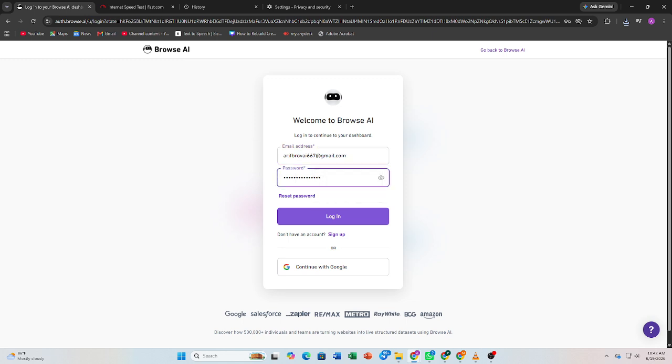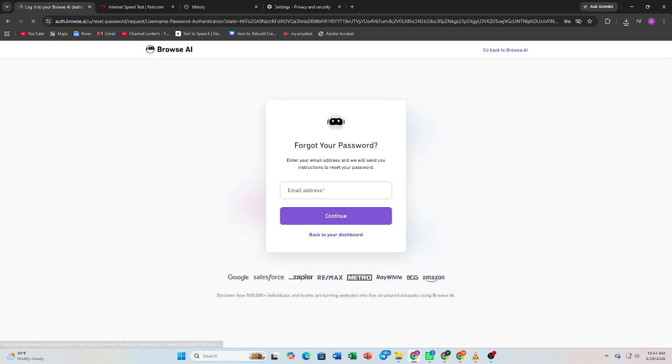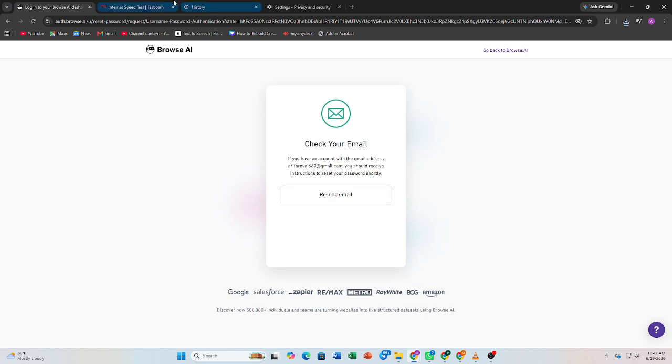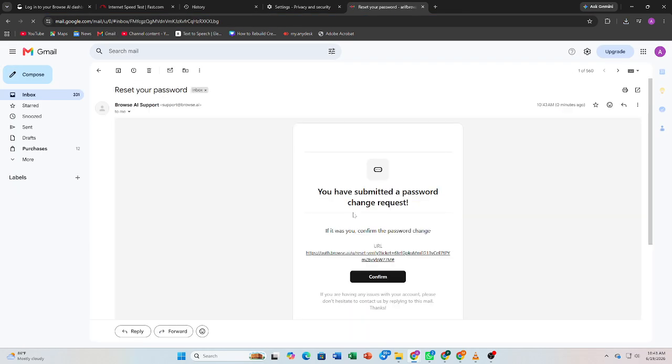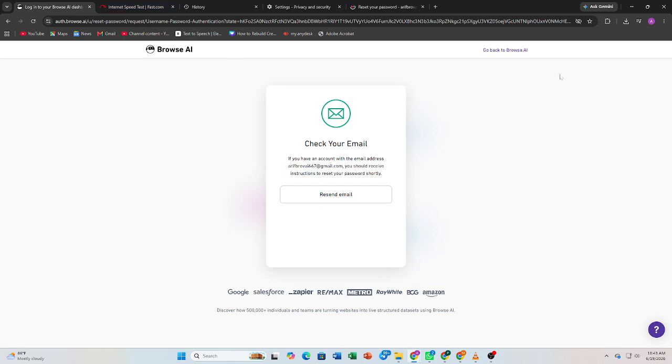Next, if you forgot your password, click the Forgot Password option and reset it through your email inbox. Now check your email spam or junk folder in case the reset link does not appear in your main inbox. Next, clear your browser cache and cookies to remove any corrupted login data.